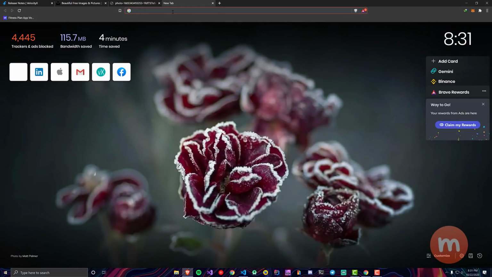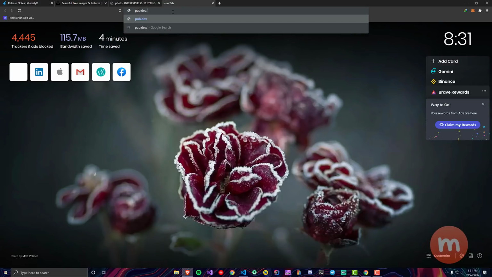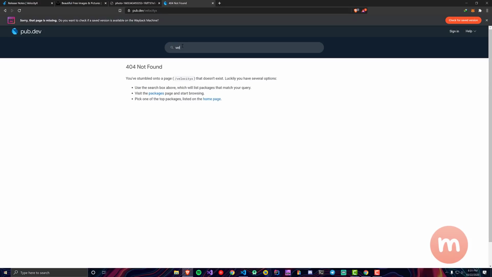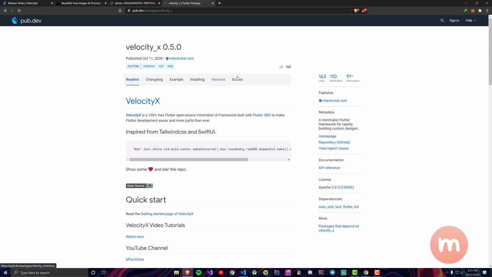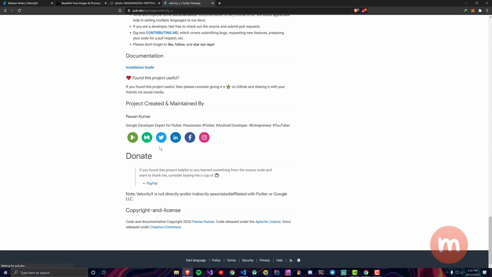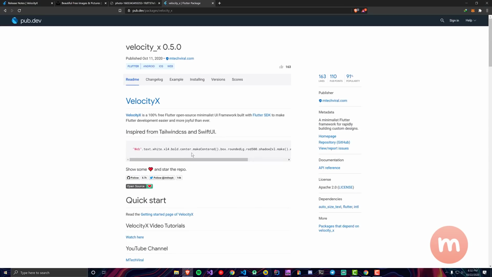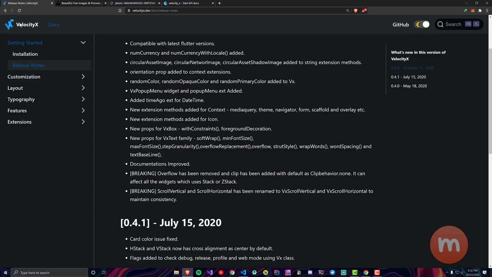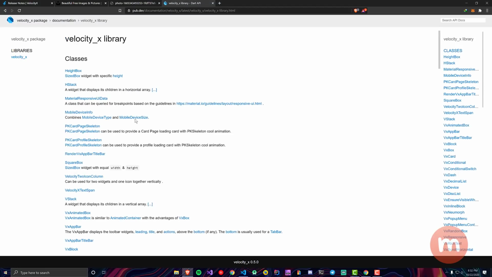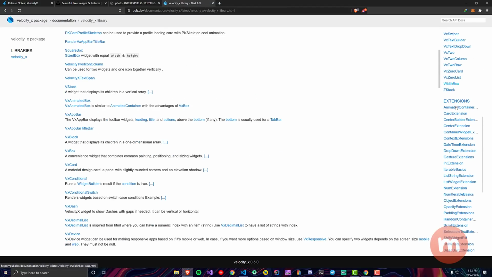So if you now go to pub.dev/packages/velocity_x, if you see the scores, it has been improved a lot, now 110 out of 110 points. And the advantage you get here is this API reference which you can check for documentation. Let's say something is not there on the VelocityX website, then you can check these libraries over here, and you have all the things over here. Mostly things have been covered here.